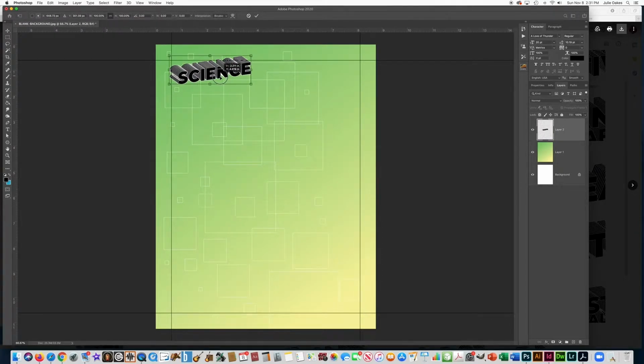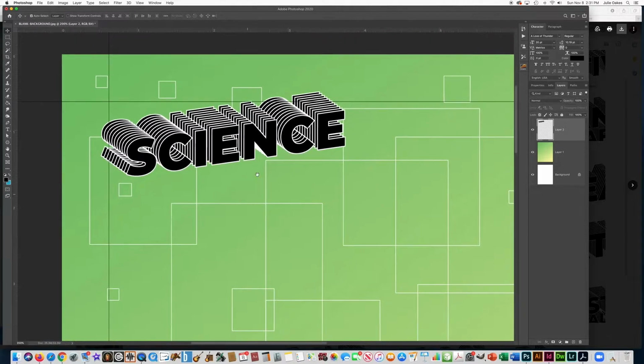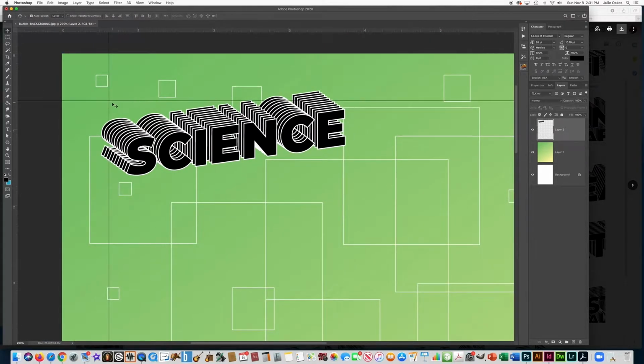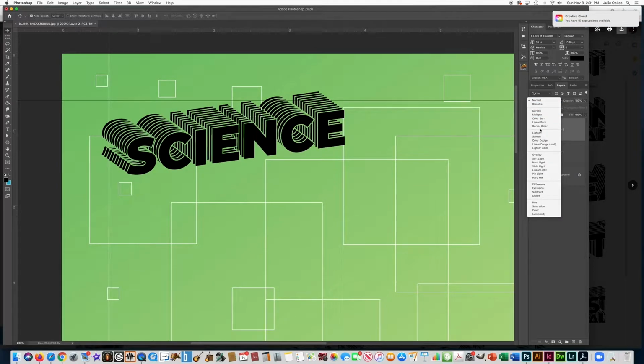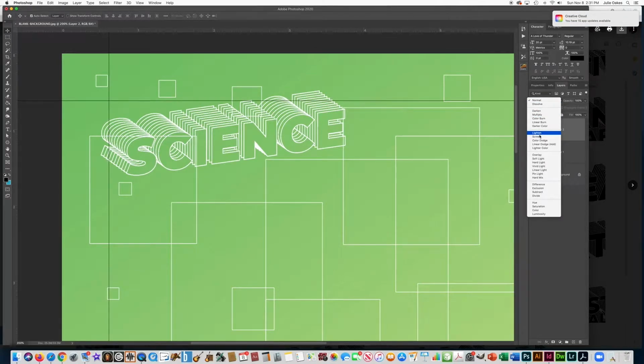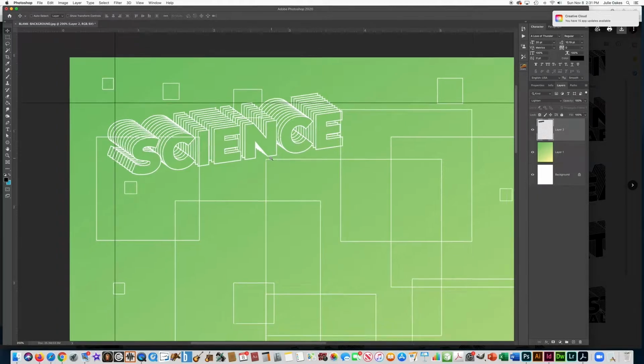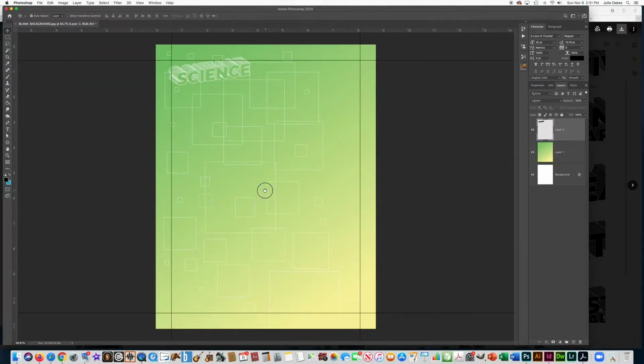It can go over the margin a little bit as long as the main part of the word is inside of the margin. So you'll see some of that 3D part is going out of the line, but the main part of the word is staying in. I'm going to put this on a different layer mode. I think I'm going to do lighten. You don't have to do that, but you can do whatever you think looks good with the title.